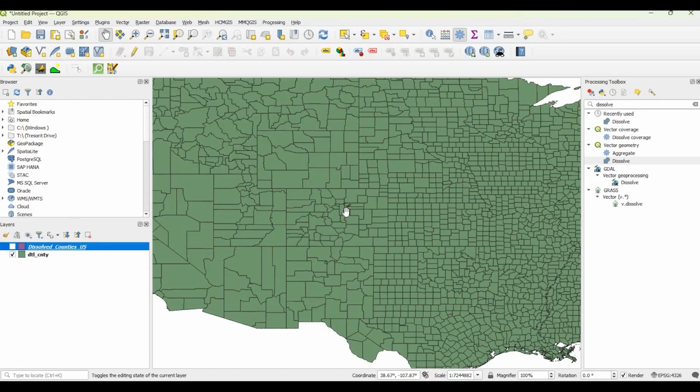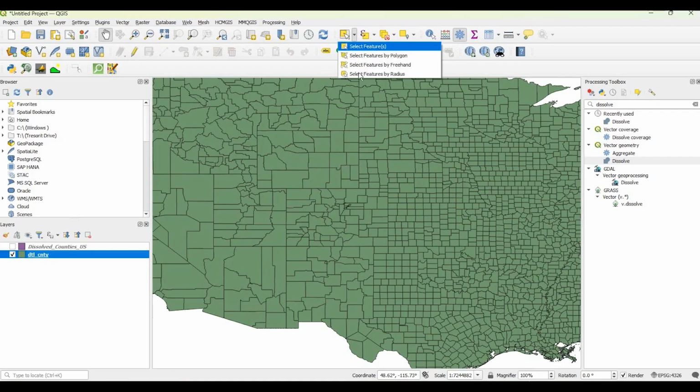Okay, let's go back to our original data set. The second way I want to show you guys is if you select certain polygons or features that you want to dissolve and nothing else, we could do that. So you could either select manually, like say I want all the counties in Colorado. It's roughly these here. There should be about 64.